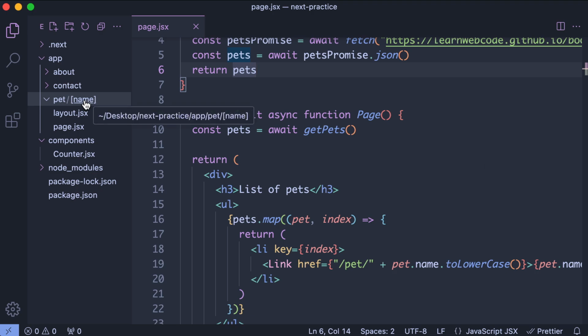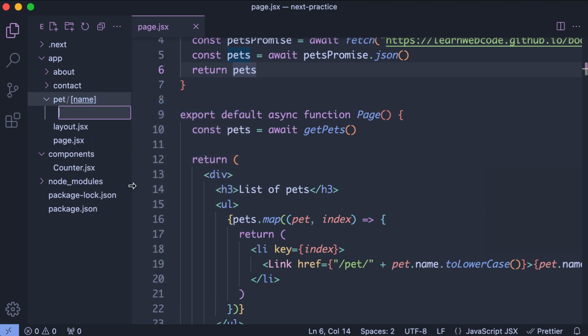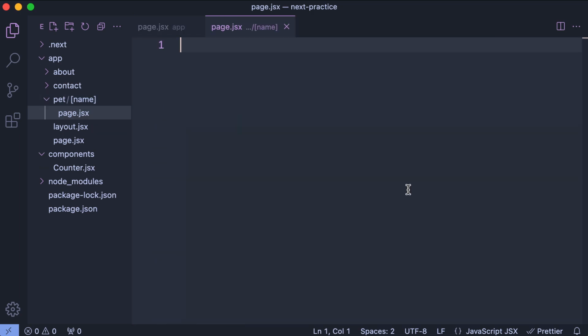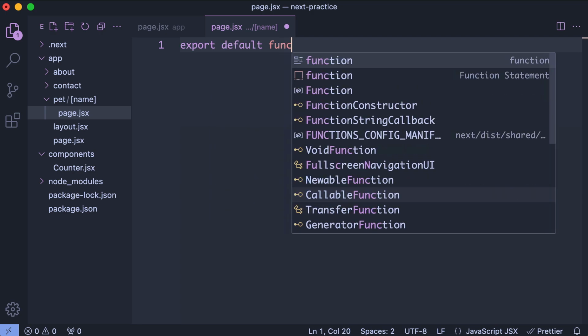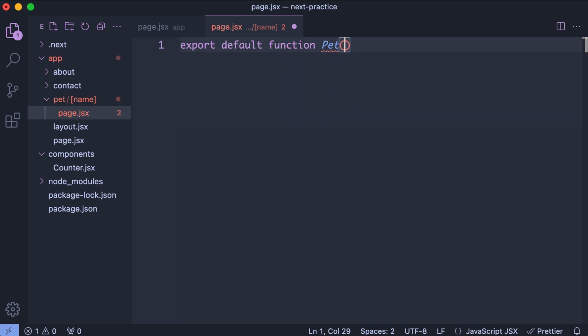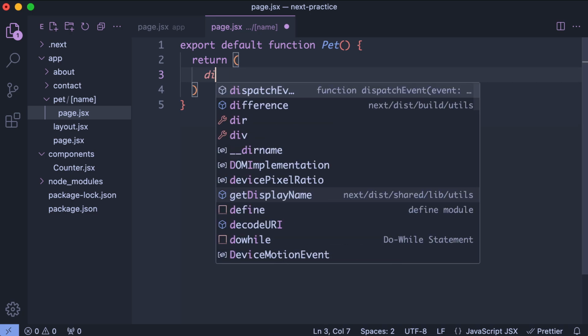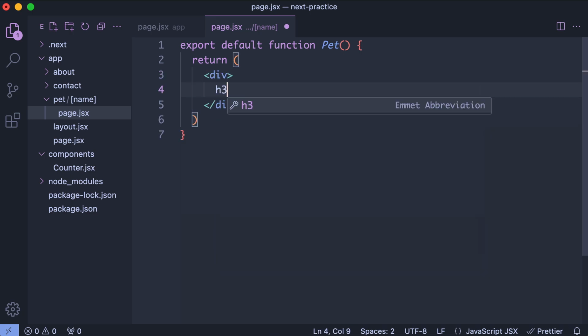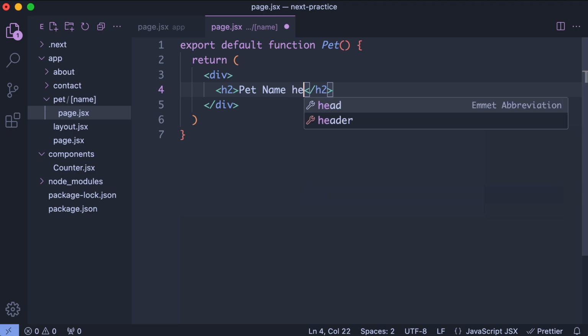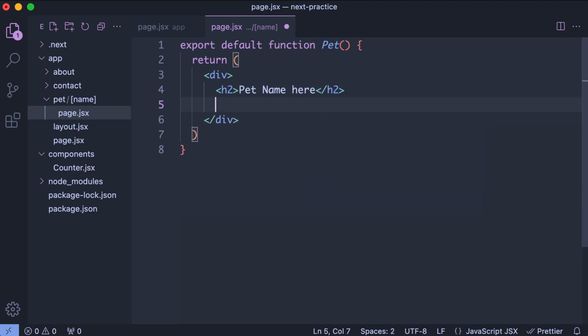But check this out. Now inside that square brackets name folder, we're going to create a new file and name it page.jsx. Okay, in this file, you might have guessed, we're going to export default function, just whatever, an uppercase function. This is a component. And then let's return, you could have a React fragment or a div. Let's just say heading level 2, pet name here, their birth year, maybe birth year here, maybe their photo. We'll fill this in once we actually have the data, right?